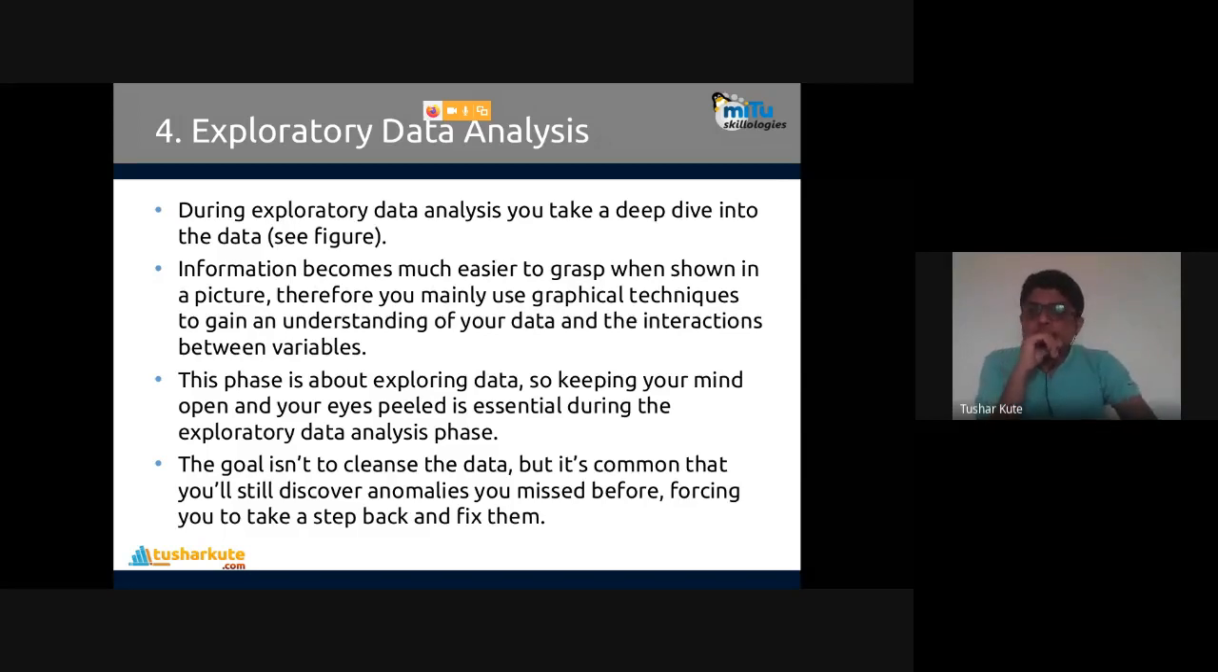So we have to draw it, we visualize it. There you can see, this line can be possible. So now I can apply the linear regression method onto it easily. That is the advantage of exploratory data analysis. This phase is about exploring the data. So keeping your mind open and your eyes peeled is essential during the exploratory data analysis phase.